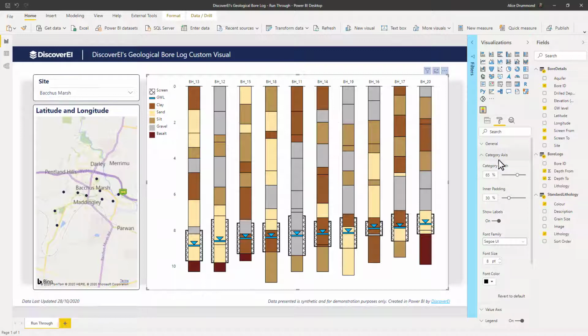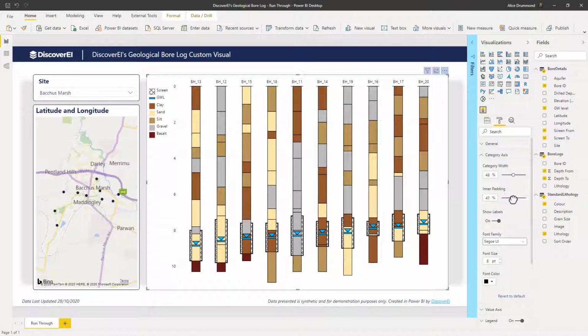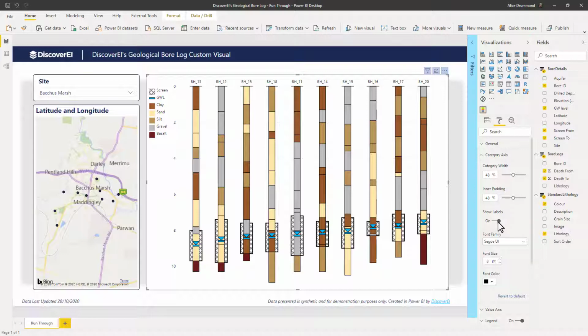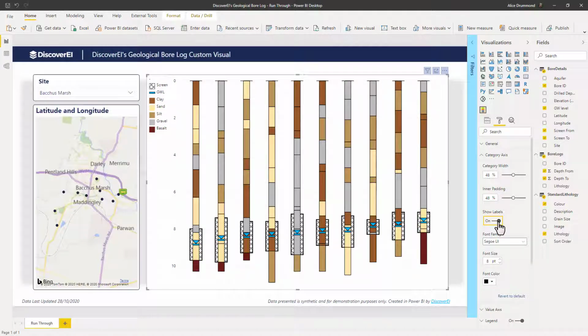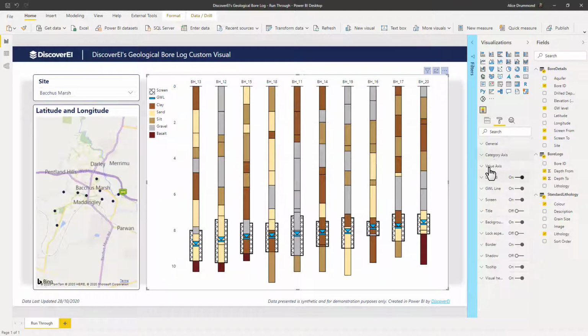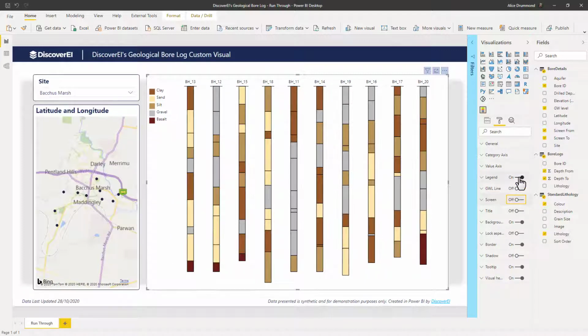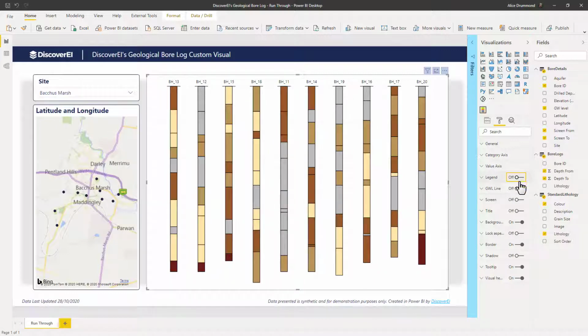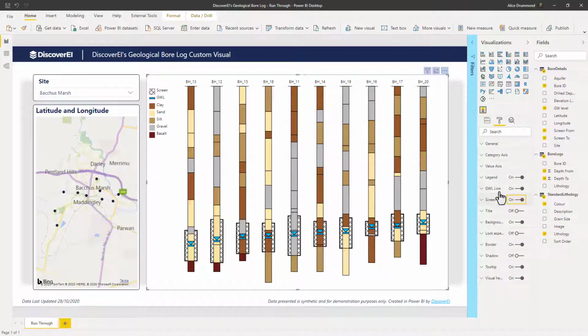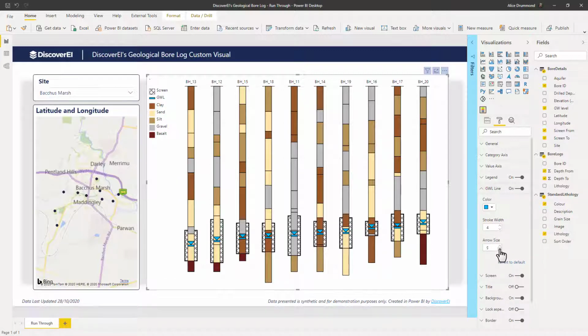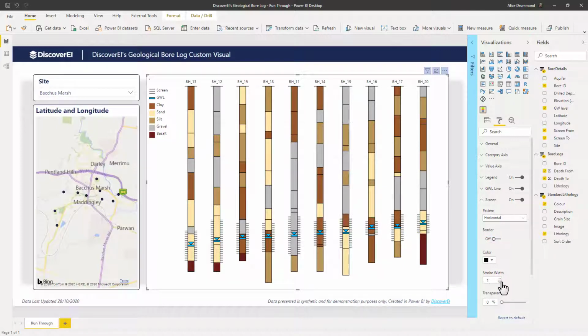We can adjust the borehole width and cross-section spacing here and format the bore labels as well. We can easily toggle on and off the values axis, toggle off the groundwater level line, the screen, and the legend. We can also change the display options for our groundwater level. So let's make our arrow a little bit smaller here. And we can also represent our bore screen as a slotted screen and remove the border and also increase the interval here.